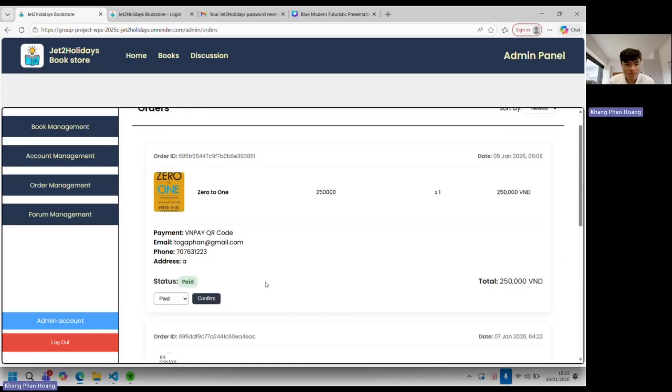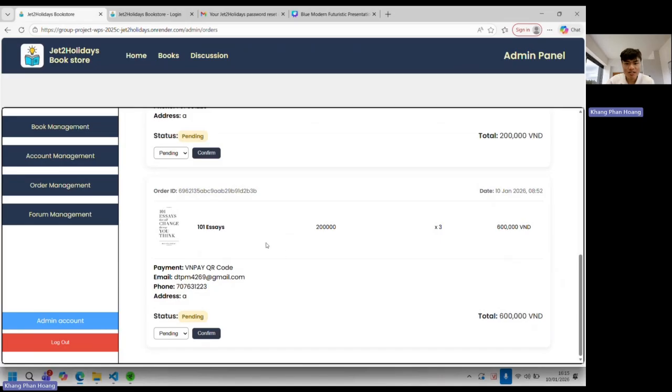So come to the previous order. This is the order that I have made in the Kang account, this is the user account. So it will appear in the order management for the admin to manage. And in order to confirm the order, only the admin can do that. So in order to confirm the order, we just click on this and confirm it, whether it is paid or fail. For example, I want to do paid here and then I confirm. Then yes, and now it changed status to paid.